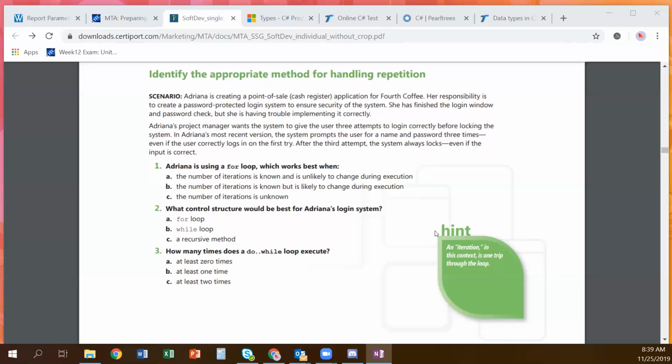Because you could always say, while true, so while the password is correct, no problem with it. And you can also have a counter in it, or you can break it whenever you get it. Yeah, I think a while loop would take care of it. And what about the 3rd one? How many times does a while loop execute? At least 0 times, at least 1 time, or at least 2 times? At least once. Good.